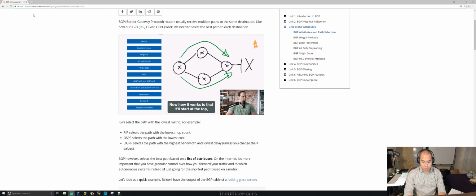Now, how it works is that it will start at the top. And the first attribute is the weight attribute. So it will compare the weight attribute of these 2 paths. And if one of the 2 paths has a better weight attribute, then that's the path that will be used. That's the best path. And that's what we are going to install in the routing table. Now, if these 2 paths have the same value for the weight attribute, then we're going to skip it.